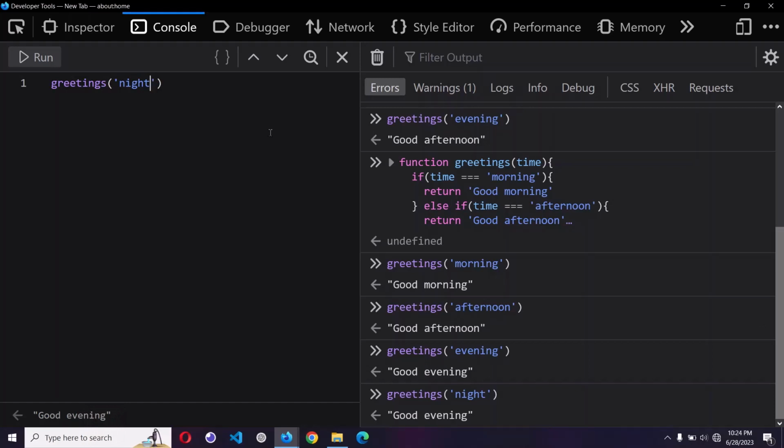Okay guys, so we move on to a better alternative to the if else statement, especially when there are so many options. So I'll create a new function called greet, and inside the greet I will have time as a parameter. Inside this function we are going to use what we call the switch statement, and I will explain what the switch means. But before then, let's write our switch statement.